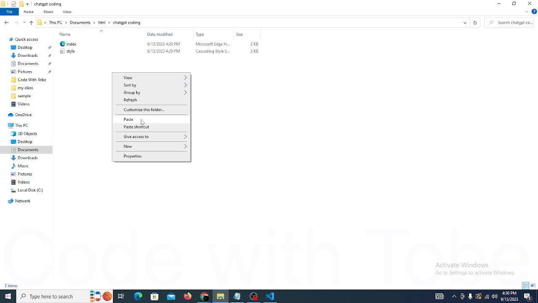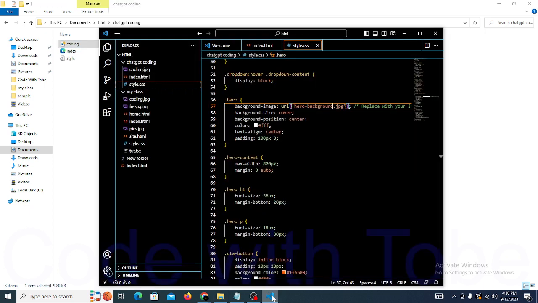So you paste your picture here, and then when you're done pasting, go back, check the name of your picture and replace it here. Your picture could be in jpg, that's jpeg, or png. Right, so here I'm going to write the name, which is coding.